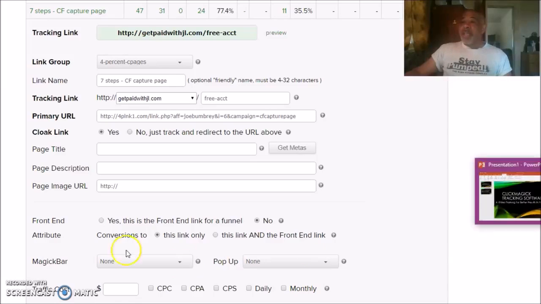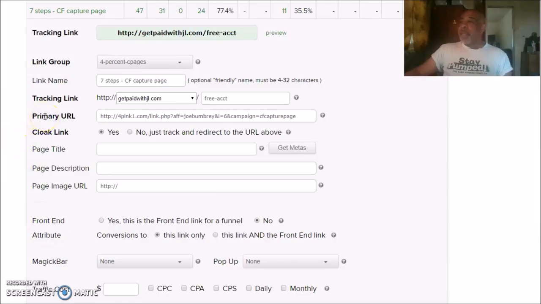As you can see over here, this is my primary URL, which is the raw link. You go up to tracking, and that's where I have my custom domain, getpaidwithjl.com, and then I put in the particular link, and I break that down so that I know what link is what.